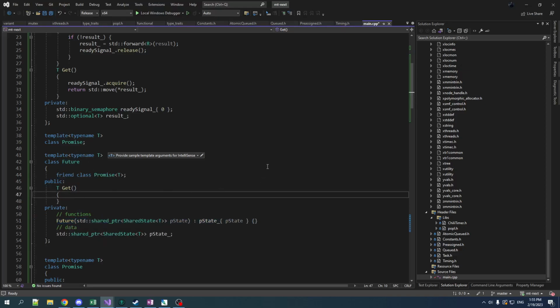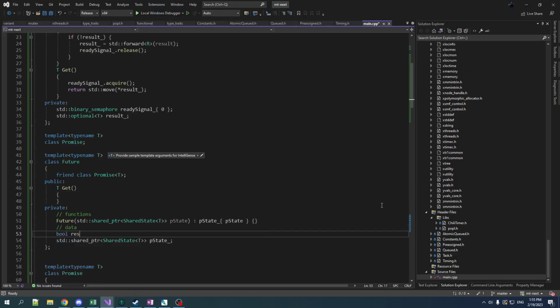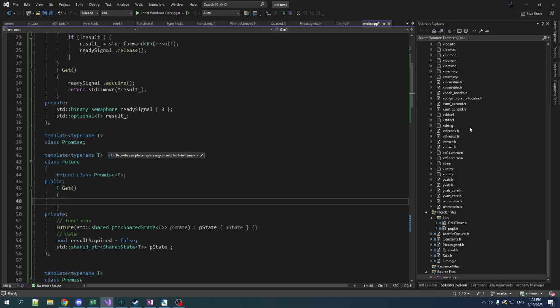Now, the thing that you do from the future is you actually get the value. Now, the way we're going to work this is you can only get the value once. Also, a future should only be accessed from a single thread, same as a promise. So what we would like to do here, maybe, is just put a little bool, result acquired is equal to false. So we're going to have a little flag here saying whether we've already gotten the result from this future.